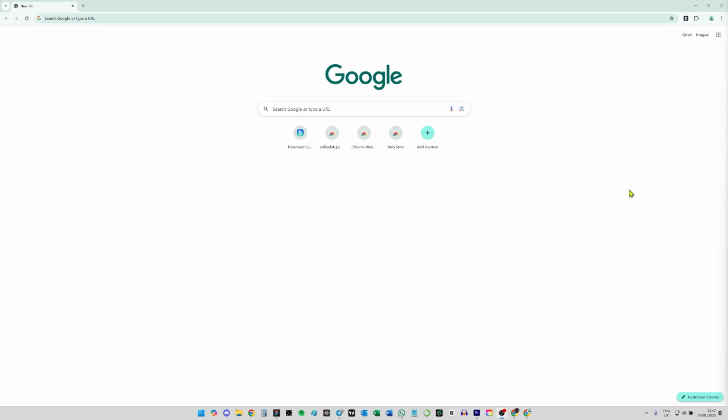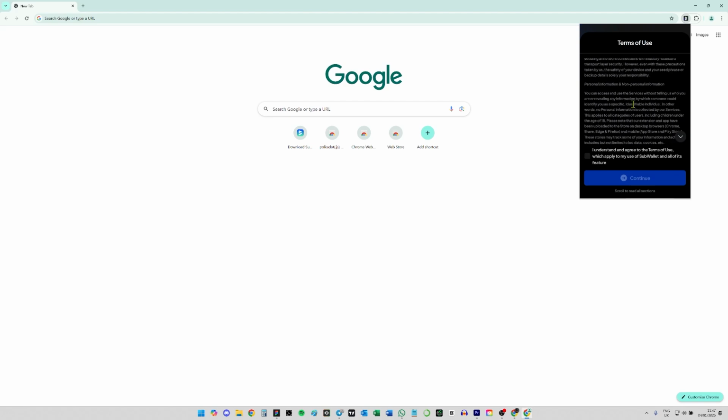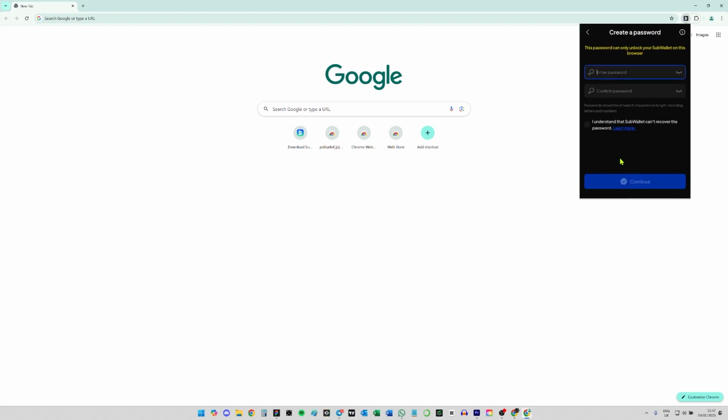Click the SubWallet icon in your browser toolbar to launch the extension. On the welcome screen, choose Create New Wallet. If prompted, agree to the terms of use by scrolling to the bottom, ticking the box, and pressing Continue. Set a strong, unique password to encrypt your wallet locally. Tick the warning box and press Continue.